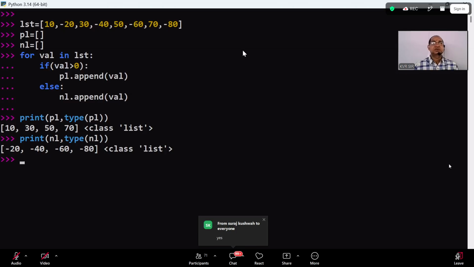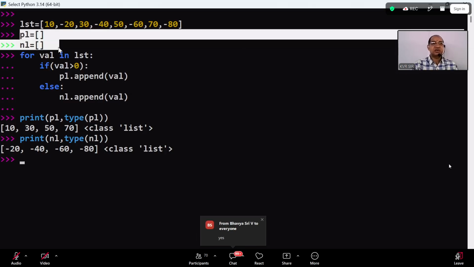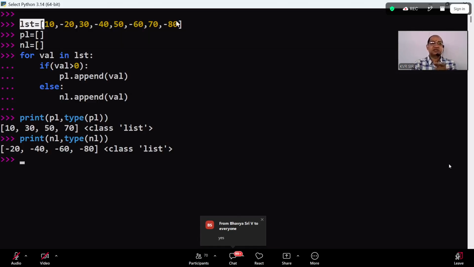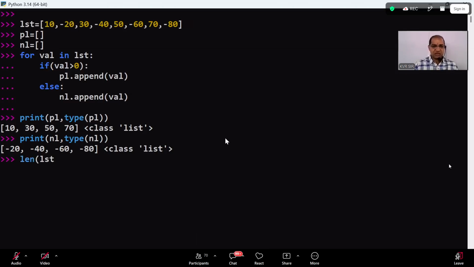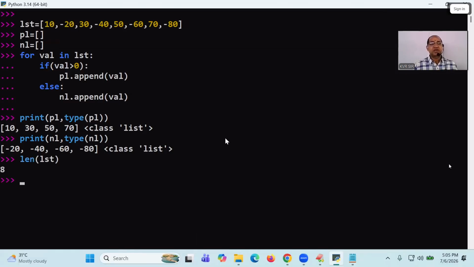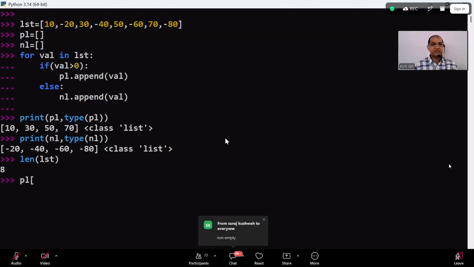What is the main importance here? I'm taking an empty list. What is this one called? A non-empty list. Again I will repeat: this is called a non-empty list. How do you know it is a non-empty list? LEN of LST, how much? 8. Again, PL is equal to empty list. What is the LEN of PL? 0. Is it containing any elements? No. What is this list called?